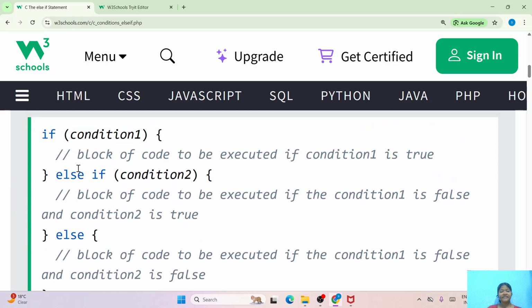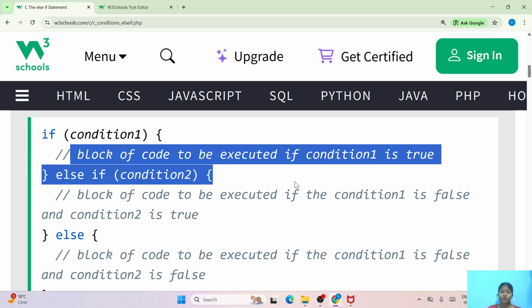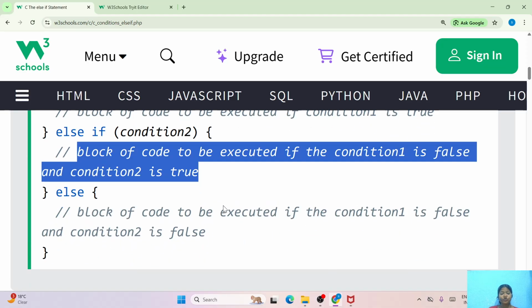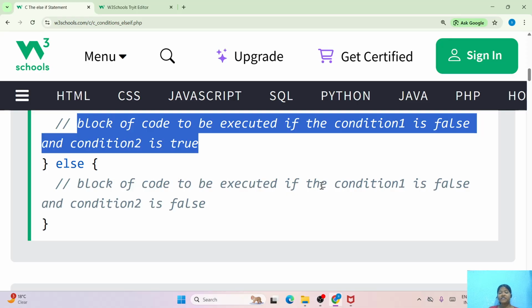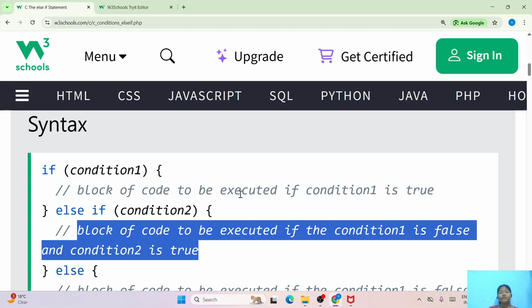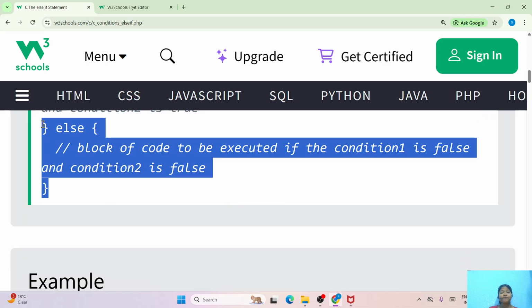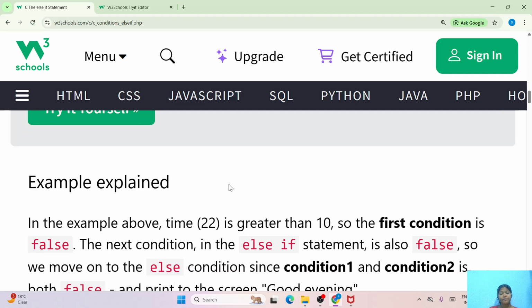See here what it is saying. For condition 1, the block of code to be executed if condition 1 is true. Then for else if, the block of code to be executed if condition 1 is false and condition 2 is true. The block of code to be executed if condition 1 is false and condition 2 is false. If the previous two conditions are false, then the last statement would be printed. That means if all the previous conditions are false, then only the last statement would be printed.